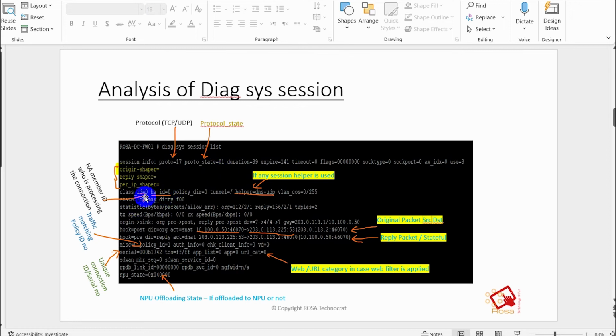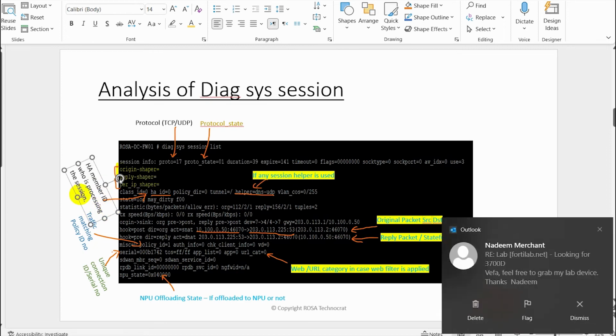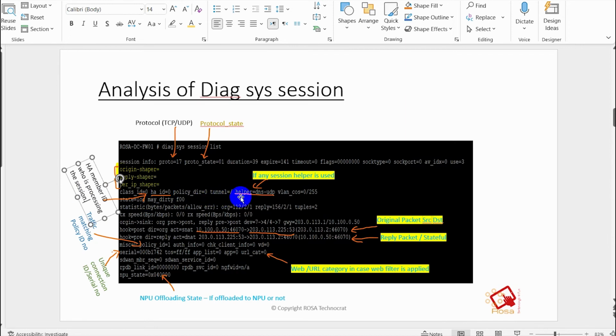Then in this line, it tells us which device in the cluster is handling this particular connection. So if you say HAID 0, it means if there are two members in the cluster, then member 0, the primary, is handling this connection. So this HAID tells us the HA member ID that is processing the connection, or session. Then we have helper.